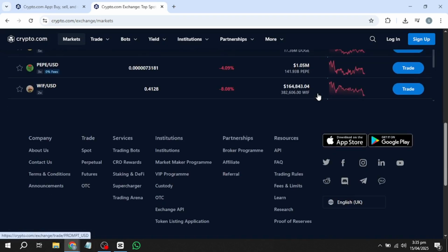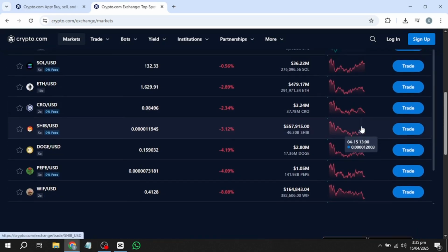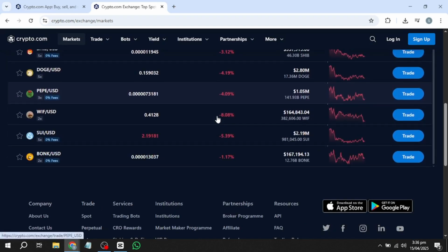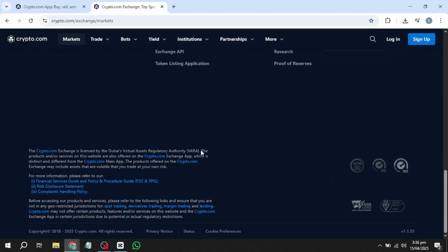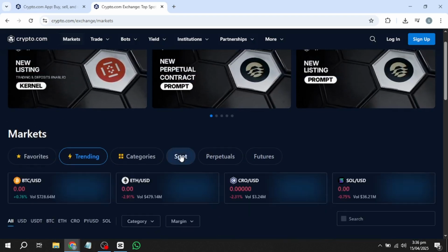As you scroll further down the page, you'll see a breakdown of the different features offered by the exchange. These include spot trading, margin trading, derivatives, staking, and several other tools that cater to both beginners and advanced users. Let's start by creating an account.